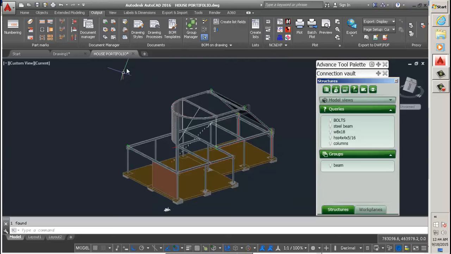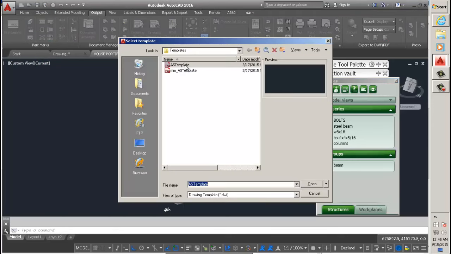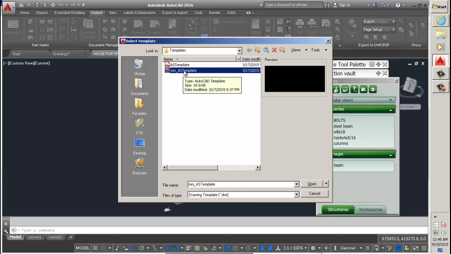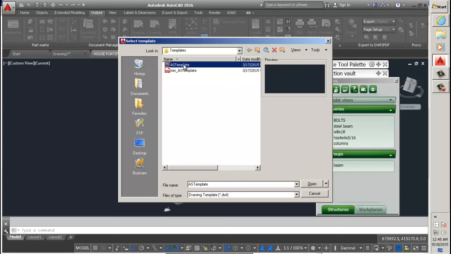Now moving on to the question about the inches and millimeters. So at the beginning of the project, you wanna go new, and here this is where the magic happens. If you hit millimeters, then you're gonna get a template that starts in millimeters. If you hit this ASTM, you're gonna start a template that's in inches.